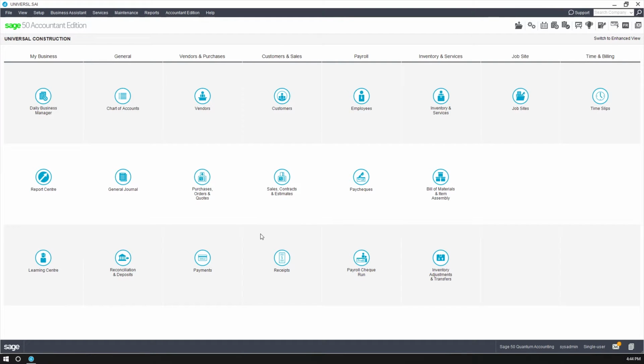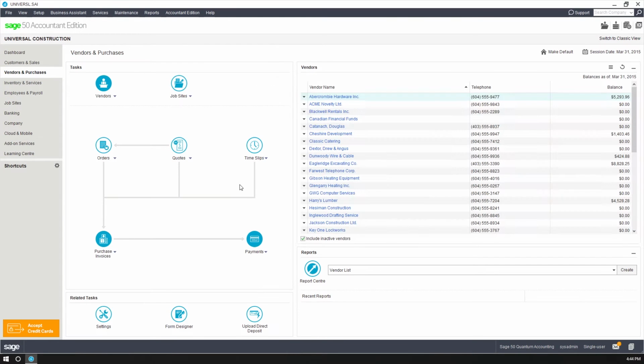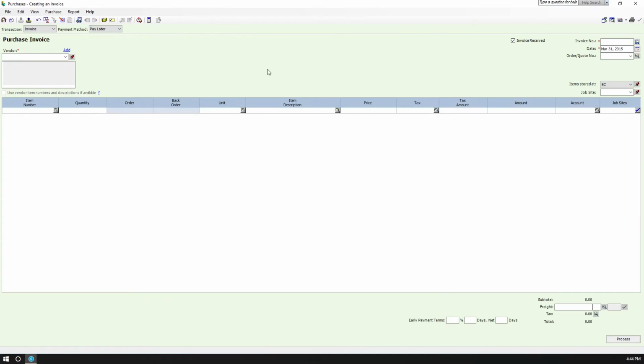So to get to this, you can just click on the purchase orders and quotes, or if you're in the enhanced view, you can go to vendors and purchases and click on a purchase invoice here. So this screen will pop up, and you see there's all of these columns, and a lot of them you probably won't end up using.